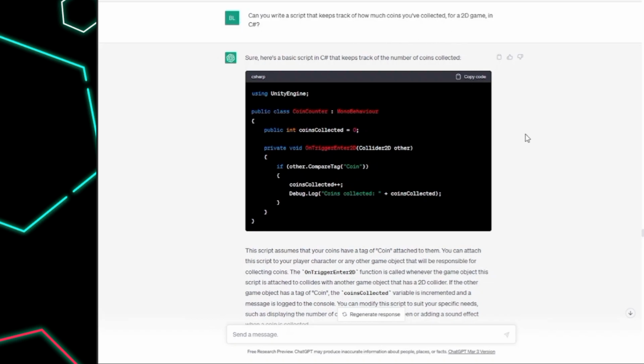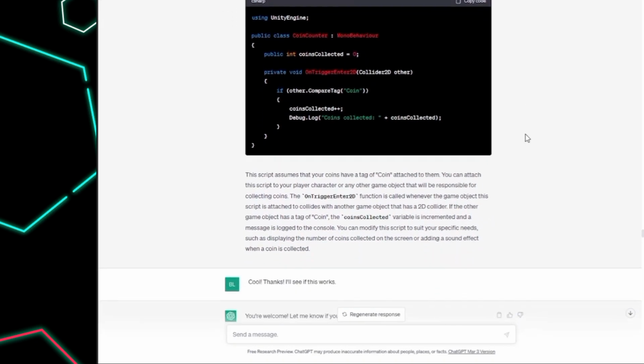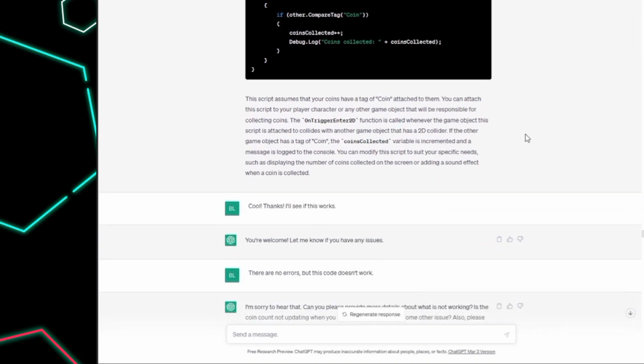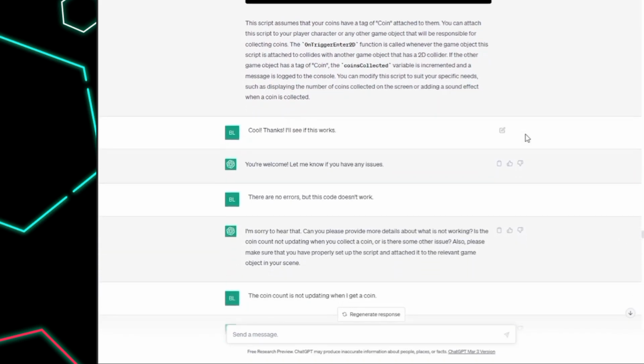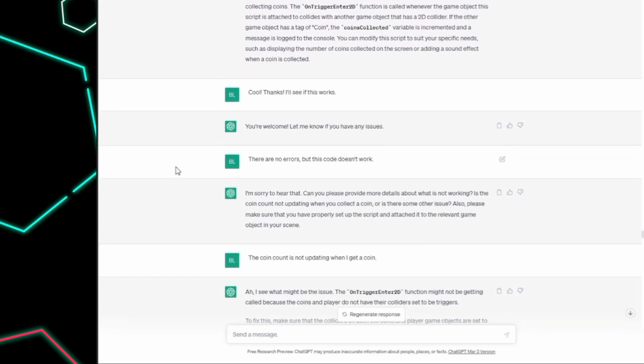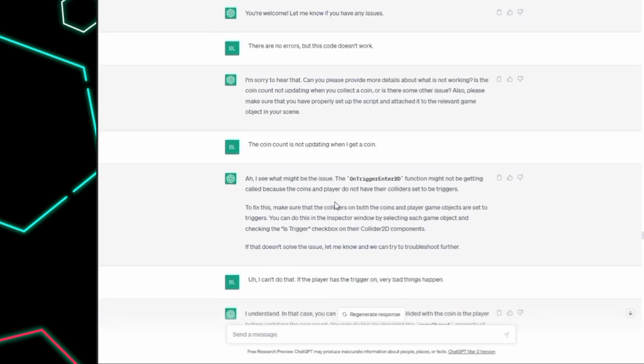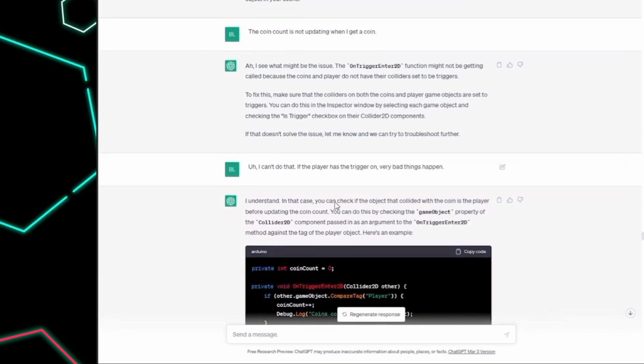Because sometimes if you don't specify those things, it will not listen, because it does not know that that's what you want. So it gives me the code, it tells me what it is, and then I said, cool, thanks, I'll see if this works. And it doesn't have any errors, but the code does not seem to work. And then it says, I'm sorry to hear that, can you please provide more details about what's not working? And then I said the coin count is not updating when I get a coin. And then it finds the issue back in the code.